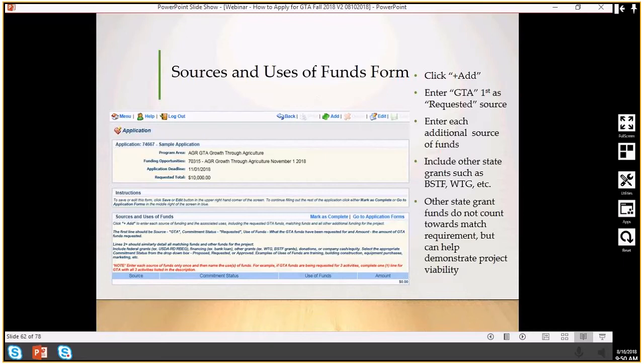Okay, so the next form we're going to talk about is how we're using the funds. The budget form is kind of what you're spending everything on. Sources and uses is where the funds are coming from. In this form, again, you're going to use that green plus button next to the word add in the upper right-hand corner. You're going to enter GTA first as the requested source. So you will click on that. It asks for the source of funds. You'll type in GTA. The commitment status will be requested because you're requesting it. And then the use of funds. If it's the example previous, it'd be the walk-in freezer.